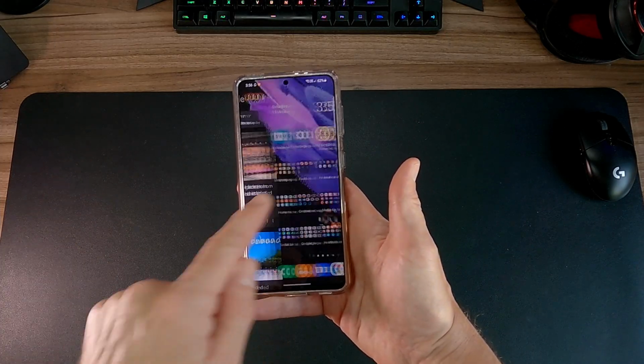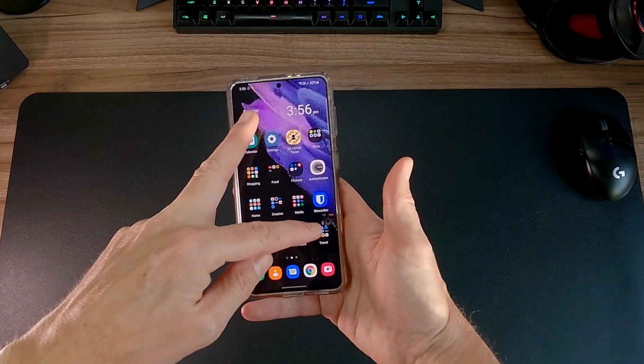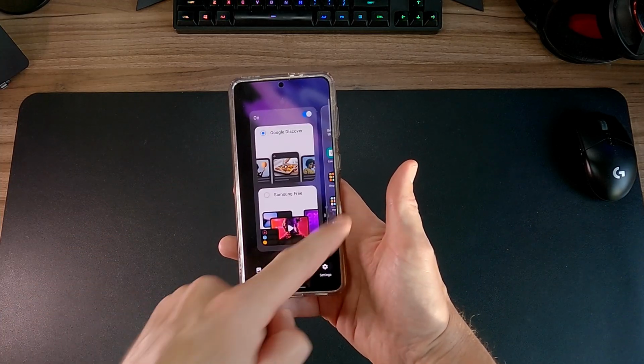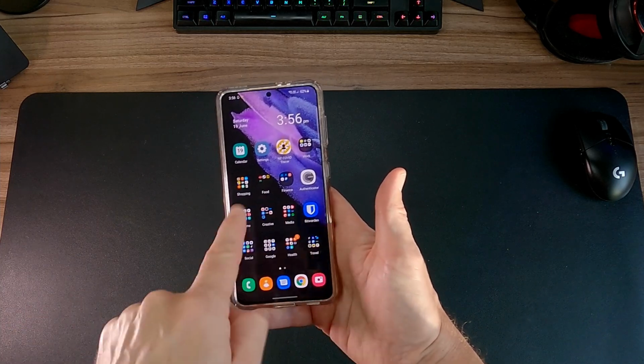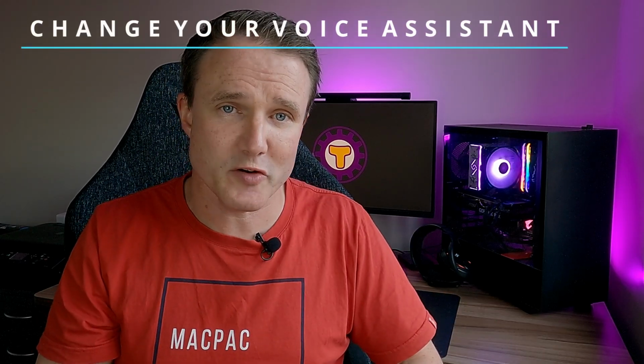Now if you don't like that at all and you want to completely disable it, again, pinch on the home screen, swipe right, and you can turn it off completely. So now when you go back to the home screen and you swipe right, nothing happens. So with that out of the way, let's go and change the voice assistant on your phone.